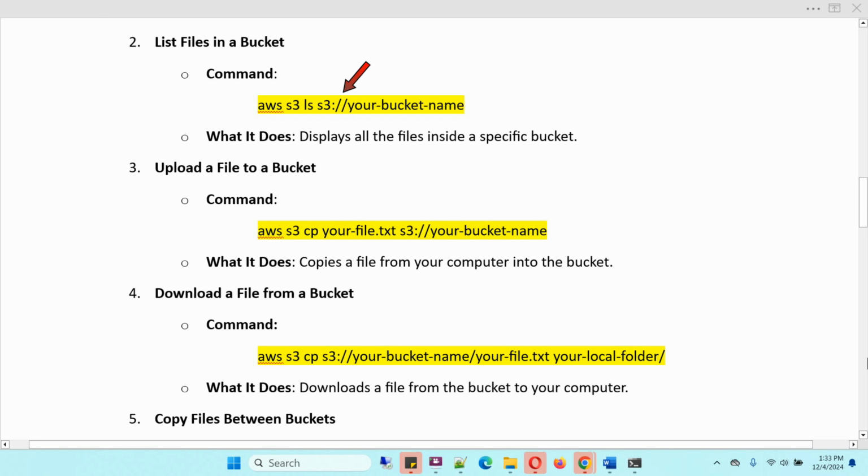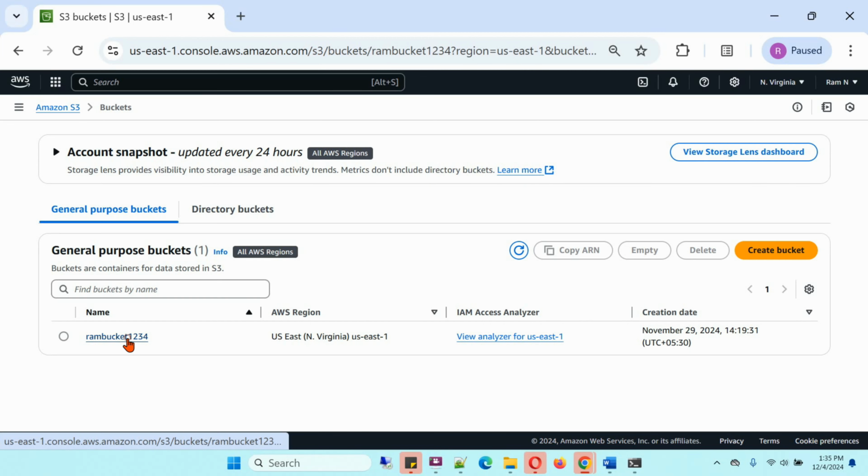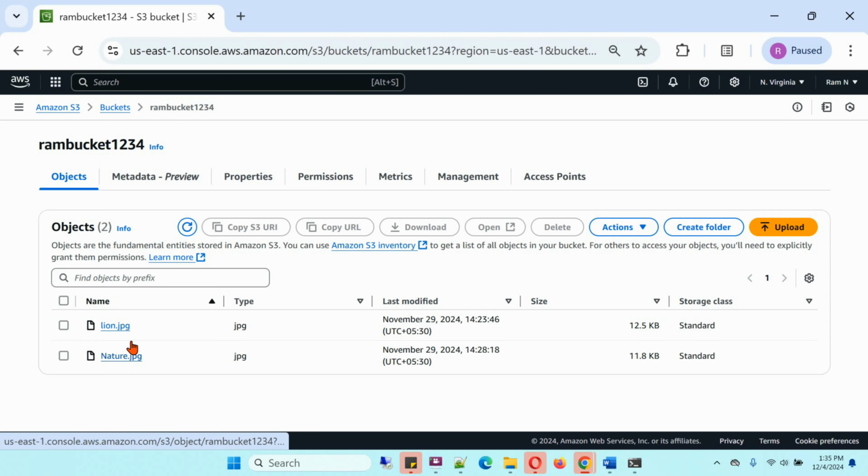To display all the files inside a specific bucket, you have to use this command, aws s3 ls s3 colon double slash then your bucket name. Run this command. Here I have provided the bucket name. In this bucket, there are two files. Here you can see.